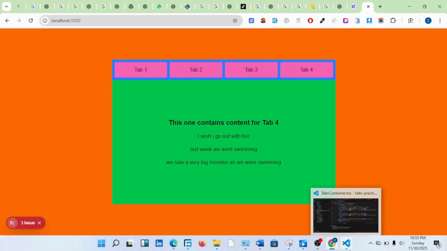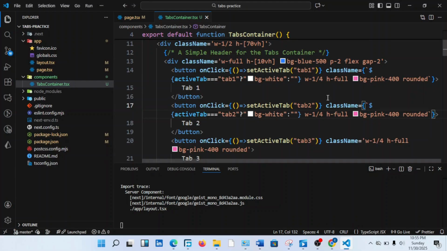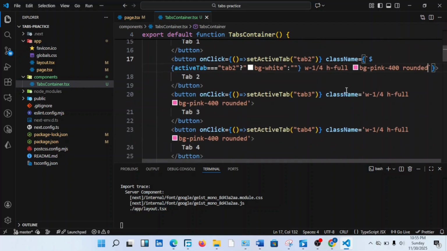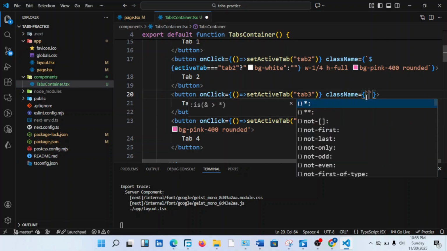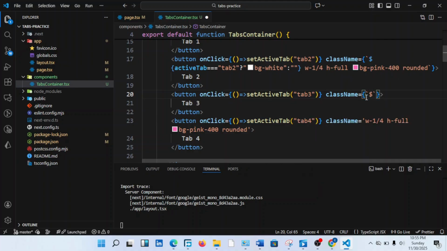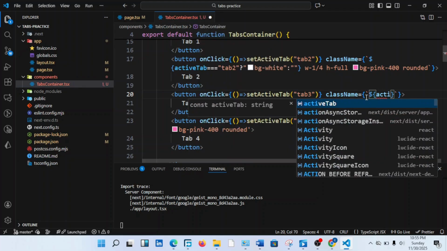So we are now going to conditional rendering for tab 3. Where is the button for tab 3? It's here. So I do the same. I cut all of it as you can see here. I now remove those quotes for HTML and put the JavaScript brackets. Then I put the dollar sign, and here, active tab.